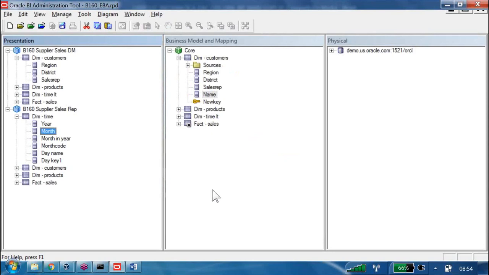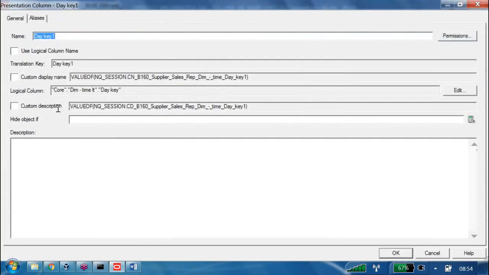For example, here I have something called day key 1. I renamed it just now. If I have, let us say, thousands of reports already developed and they are using the day key column, and today I came and changed it to day key 1, what about the life of all 1000 reports? Are you going to modify them manually, or will they be modified automatically? If they are modified automatically, based on what is it going to work?